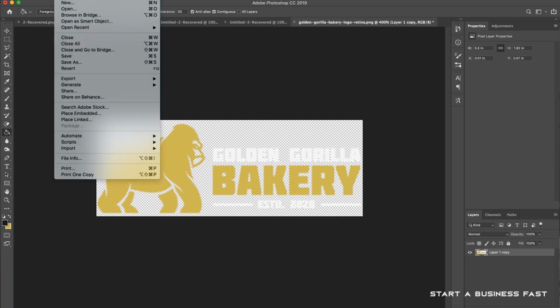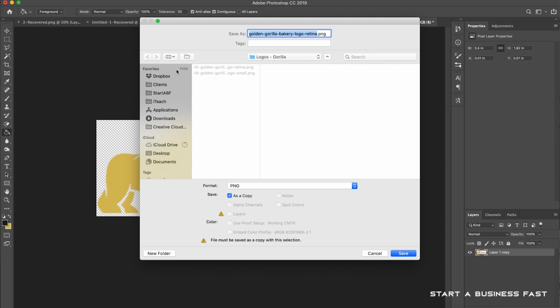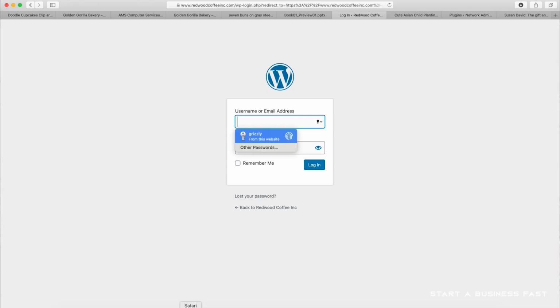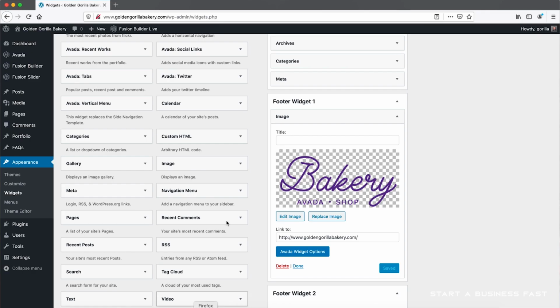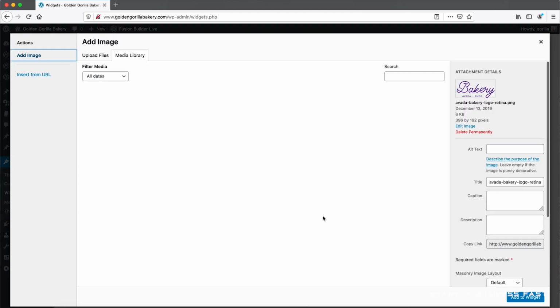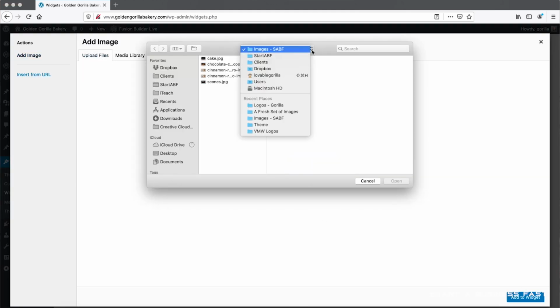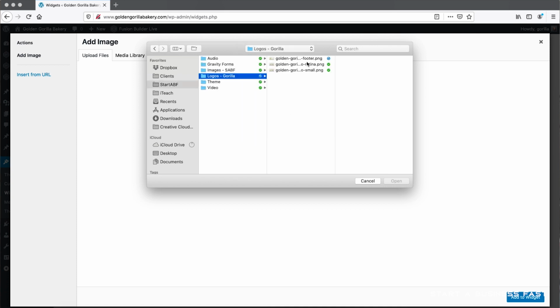And then I do File, Save As, and it says Golden Gorilla Bakery logo Retina. I'm gonna say footer. And it might still end up being too big, but we're gonna try it at this size and just see what it looks like down there. Let's say save, okay. I keep going to the wrong theme. I'm gonna go replace image, upload files, select files, logos, Gorilla, there's footer.